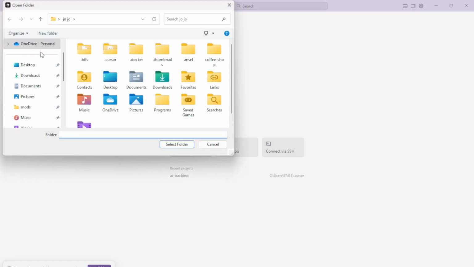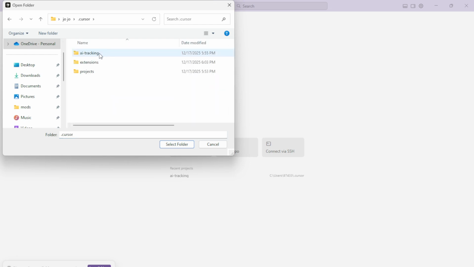Avoid Open File here. That option only opens a single file and won't give you the full project tree you want. A system file dialog will appear. Use the sidebar to jump to common locations like desktop, documents, or your development folder. Navigate to where you previously created the My New App folder. If you're not sure where you put it, try searching within the dialog for My New App.